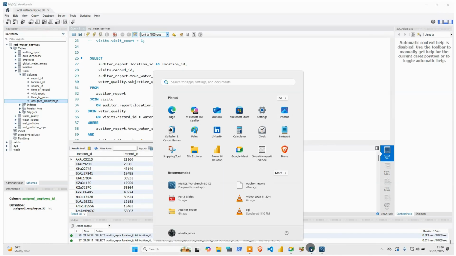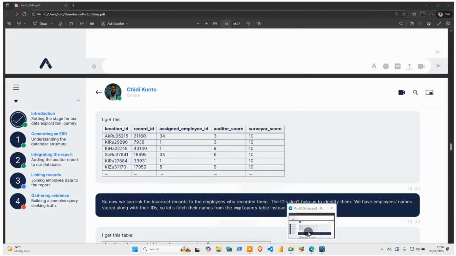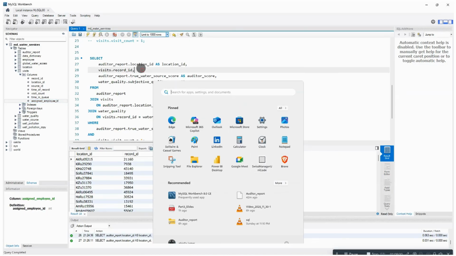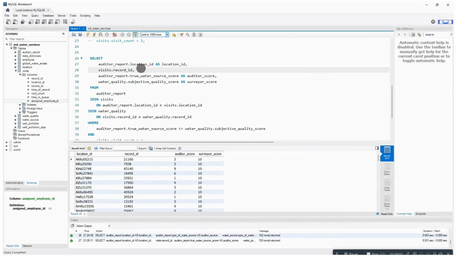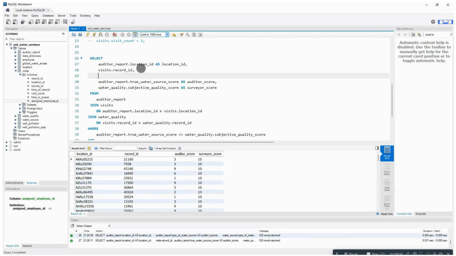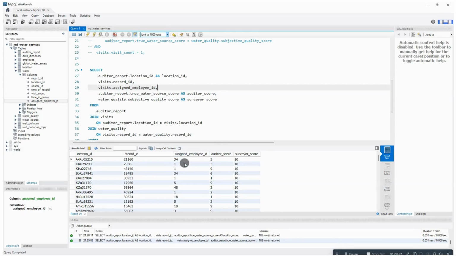Let's see how these people are. It's after record ID. So after record ID, we are going to have visits.assigned employee ID, like that. Yes, and we have the IDs of these employees that recorded their own things. They decided to record their own things.